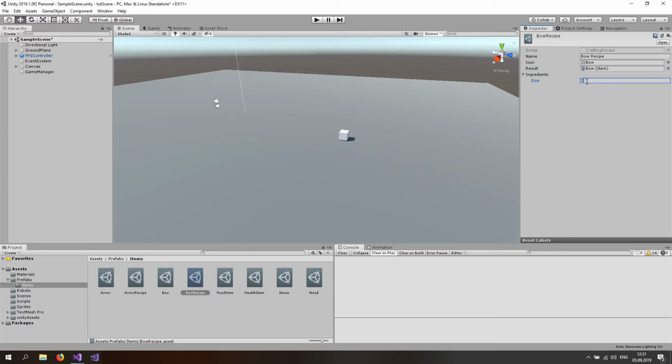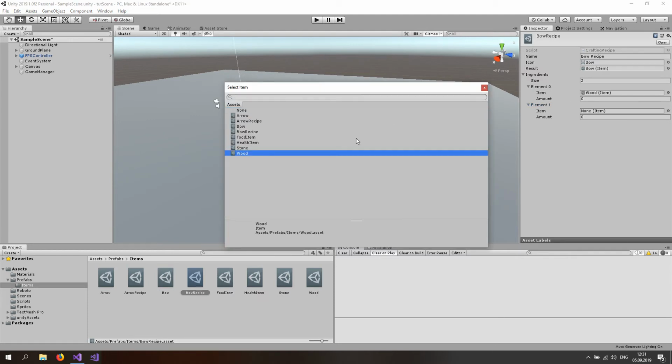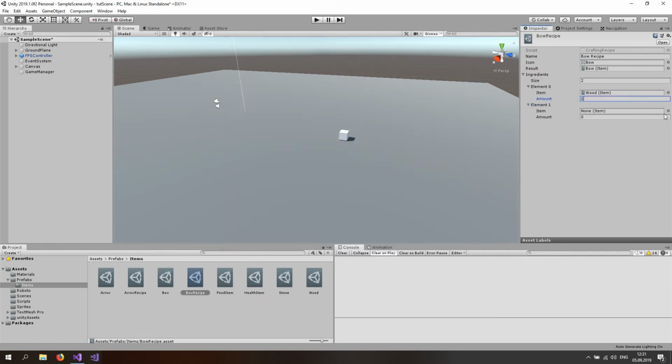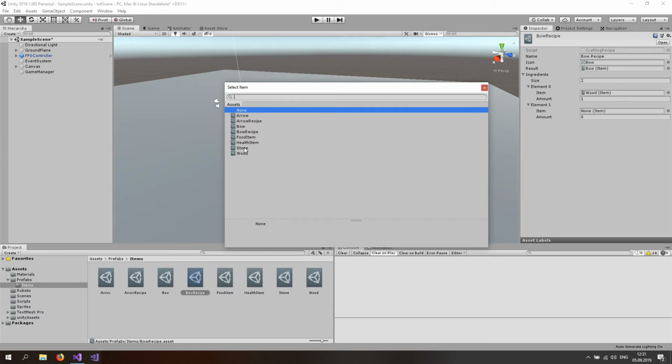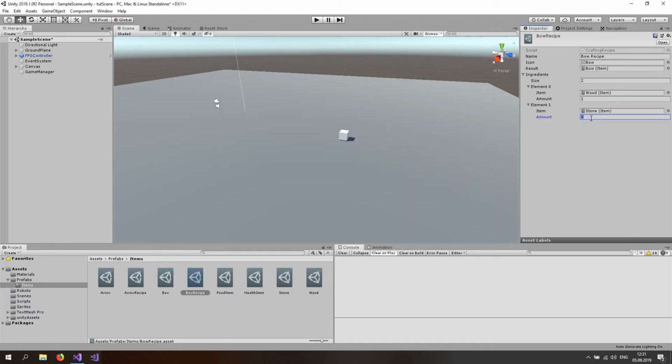And the size, let's say 2 ingredients right here. And let's expand both of them. The first ingredient is going to be wood, and let's say we want to consume 1 wood. And let's say the second ingredient is going to be stone, and let's say we want to use 2 stone. So for 1 bow, we want to use 1 wood and 2 stone right here, okay?